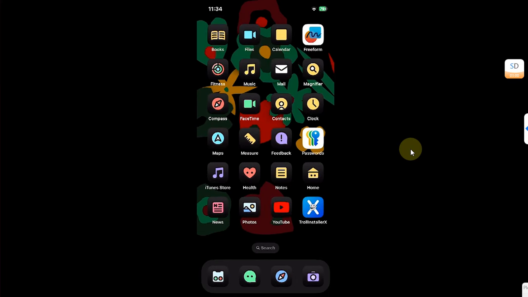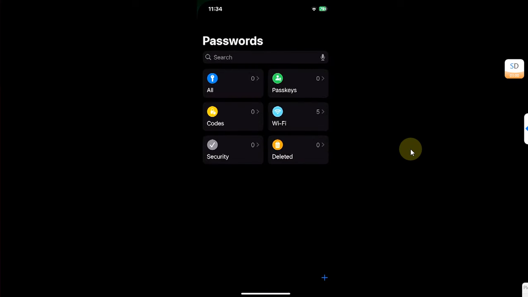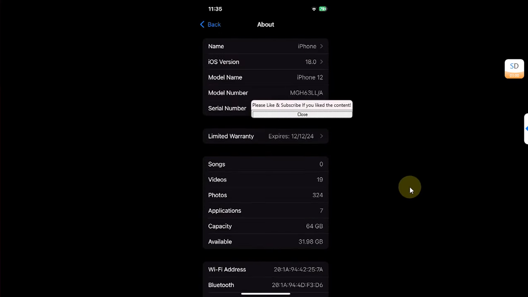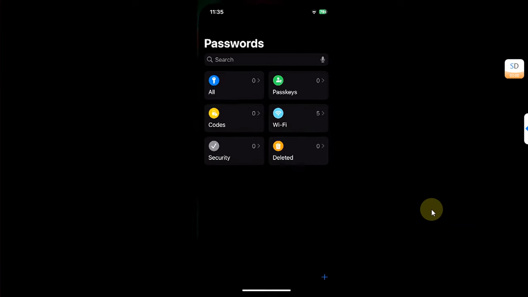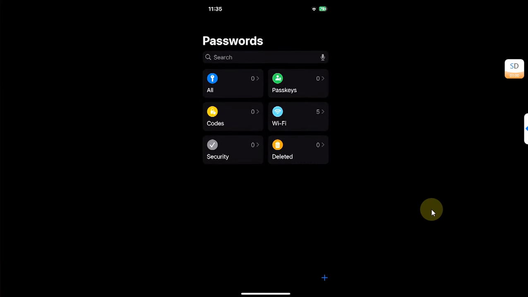This video is an explanation and a usage guide for the new Passwords app, which is new in iOS 18. So this is a very useful app and it houses all your passwords, your codes, your security codes and your Wi-Fi passwords and your passkeys in one place.